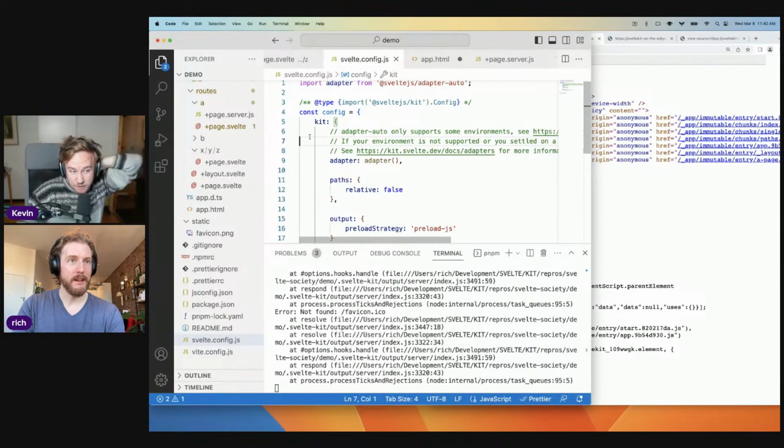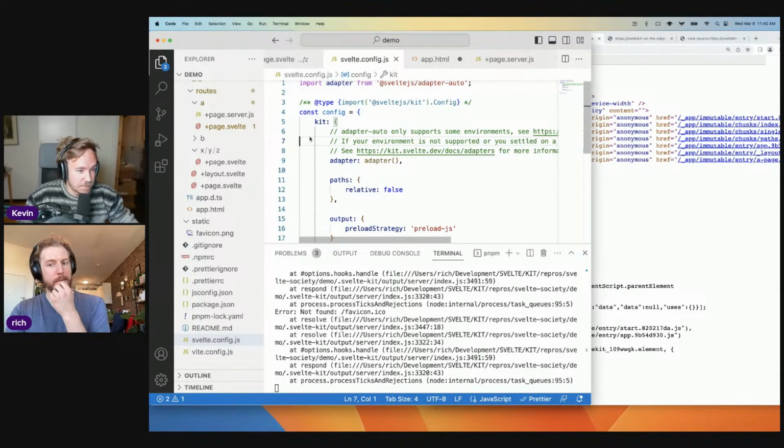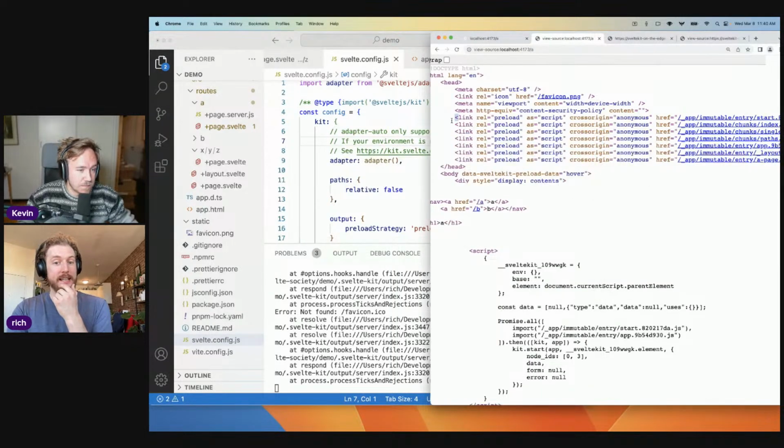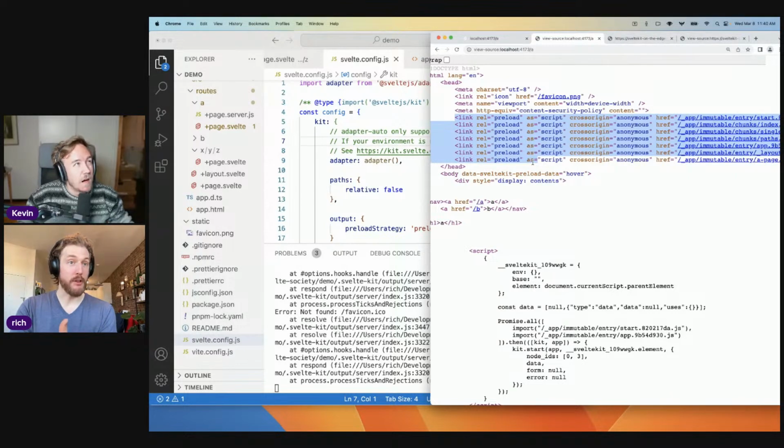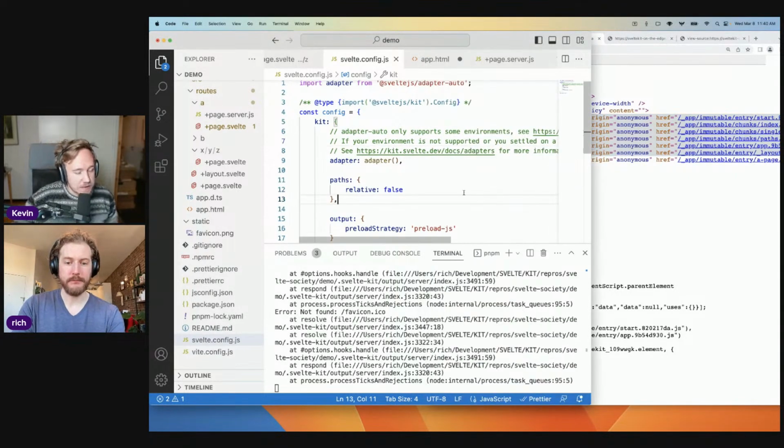Could you do it dynamically, like checking the user agent and doing it for not Chrome? Not really, because these links are injected into the HTML here. The time when you need this is when you're pre-rendering stuff, when you don't have access to the user agent. Right. That makes sense.